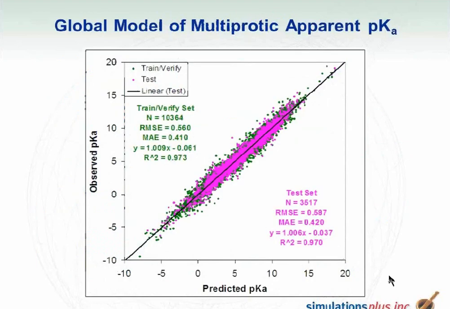This next slide shows how our model does. So these are the observed pKa's and the predicted pKa's along the x-axis. In the training set, we had about 10,000 pKa's and 3,500 for the test set. And as you can see, we have a very low RMSE of 0.56 for the training set and 0.587 for the test set.